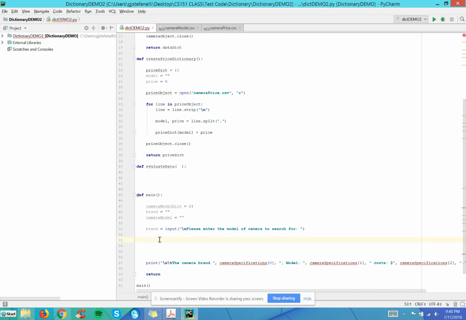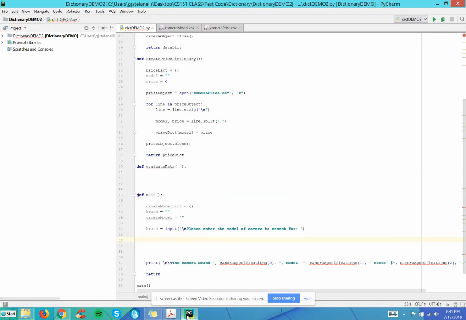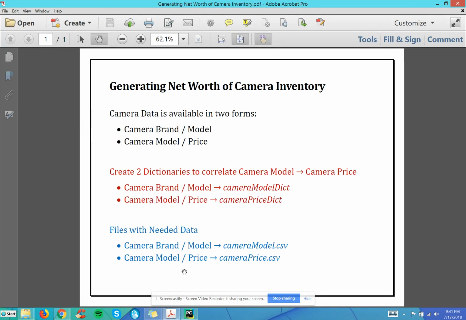Then I query the user for which model of camera we're trying to search for. Now, recall from the presentation that we did, we're asking the user for the brand that we're trying to get information on. Once the brand is given, we can associate the model and the brand together from the one dictionary. Then we can pass that model to the camera price dictionary to find out if there's a corresponding model and then associate that. In this case, when we query the camera model dictionary, the brand will be the key, the model will be the value. When we start associating and searching the camera price dictionary, the model will now take on the key and the price will be the value.